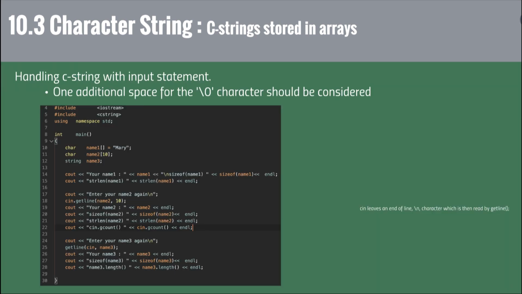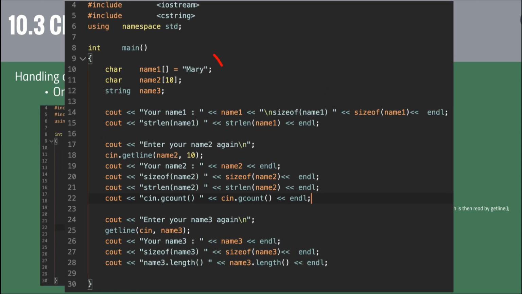Let's take a look at some coding examples to check the concept of null characters in C-strings. The name1 is a declared character array initialized with the value Mary. When we check the size of this character array, the size will be 5 because of the character string Mary and then one additional space for the null character. When we check the length of this string by using the library function strlen, the result will be 4. The library function strlen will return the actual length of the string.